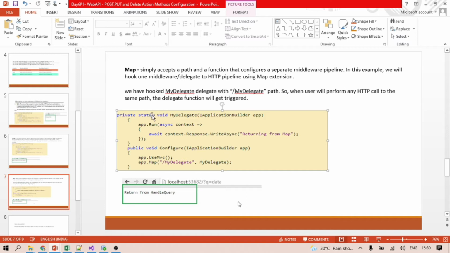Okay, so we have a hooked delegate on the path. When we are performing an HTTP call to the same path, the delegate function will get triggered. This is extra, like if we want to map hard coded paths, in that case we can use the map. Okay, so you can see here any response is coming here.